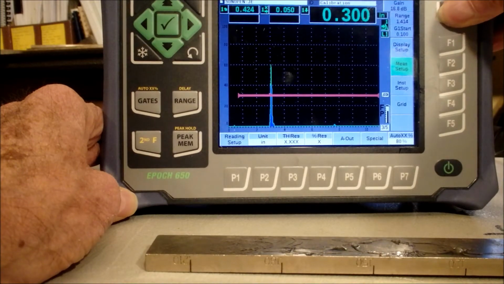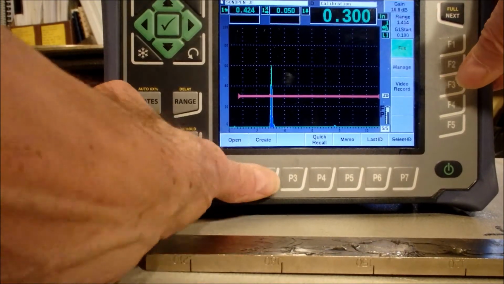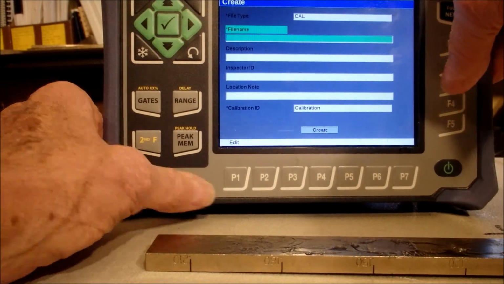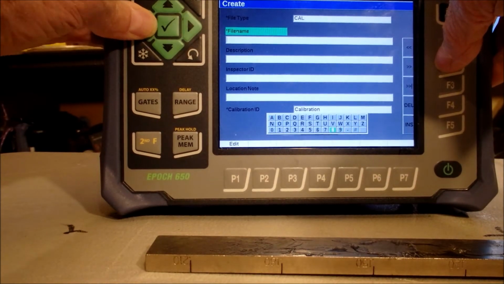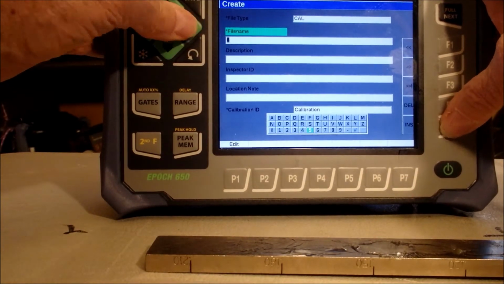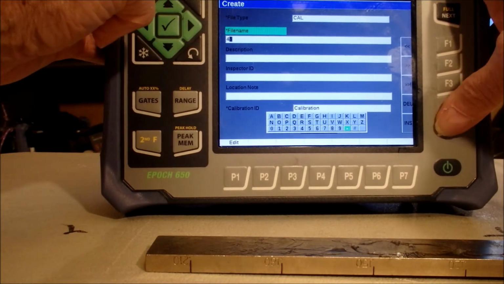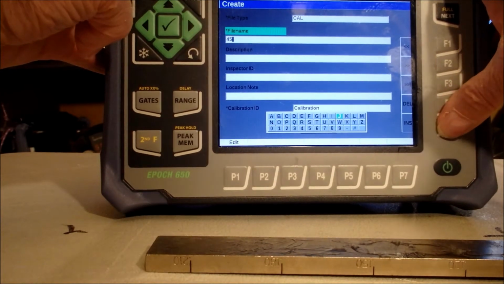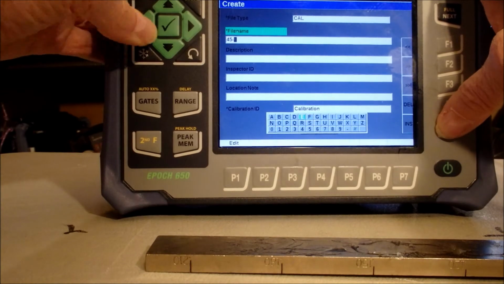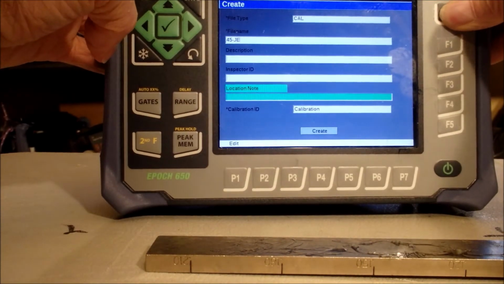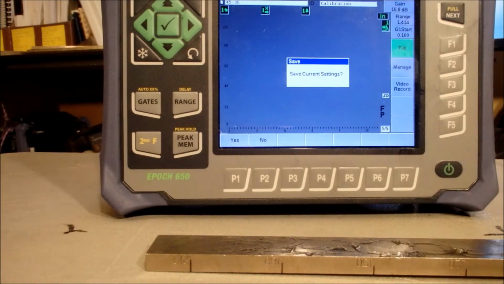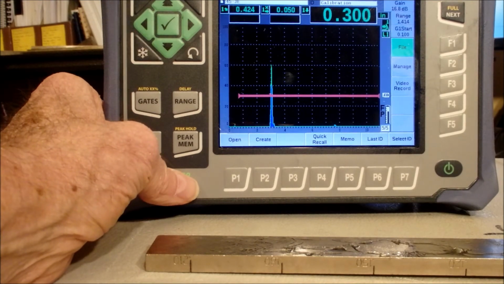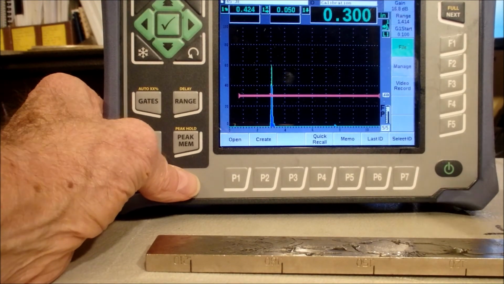Yeah, so let's go into the File menu. I'm going to create a file. It's going to be a cal file. I'm going to call it 45. Insert 45. This is tuned in for all my stuff, so I'm going to append it with my initials. And that's it. I'm going to create and save. Save current settings, yes. Alright, so I'm going to call that good. I've got a 45 degree. Alright, thanks a lot.